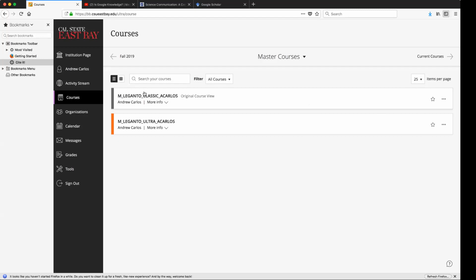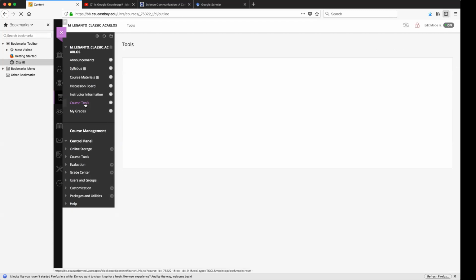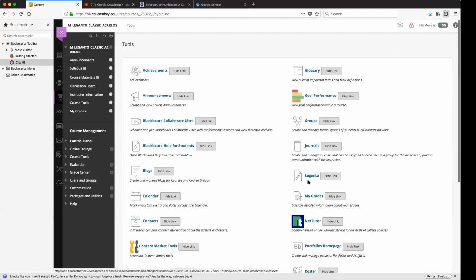All right. So I'm going to go ahead and go into one of the courses that I set up just as a shell course. So this is what your course could look like. I mean, there's nothing in here right now because it's just a shell. But to access Leganto right now, you have to click on Course Tools on the left. And then you'll see Leganto pop up right here on the right-hand side in the second column.